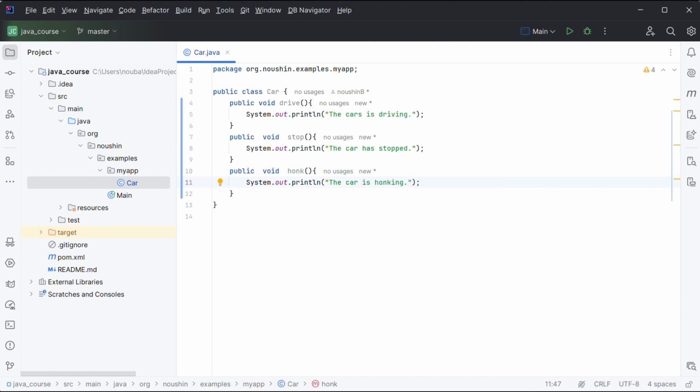That's it for today. In the next episode, we'll create a car object and call these methods to see the car in action. Stay tuned.